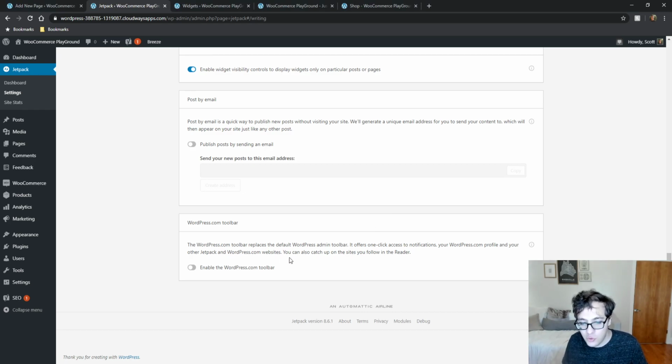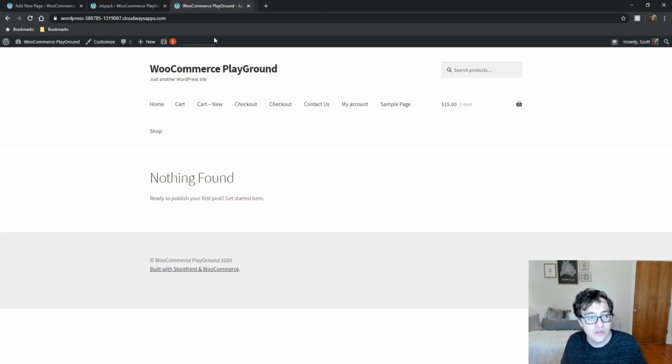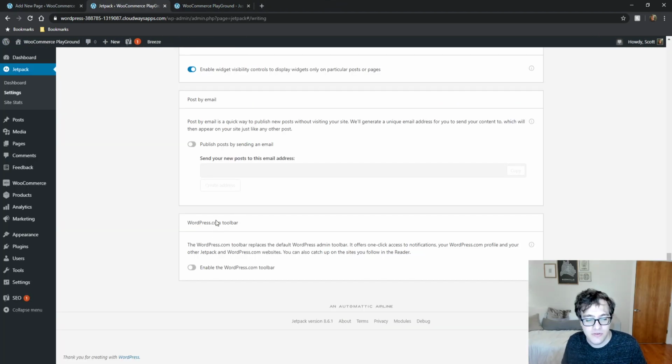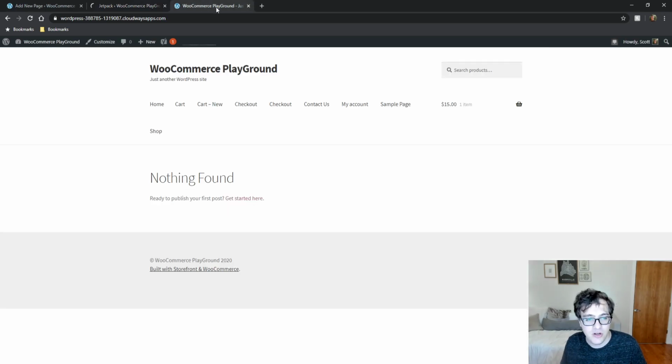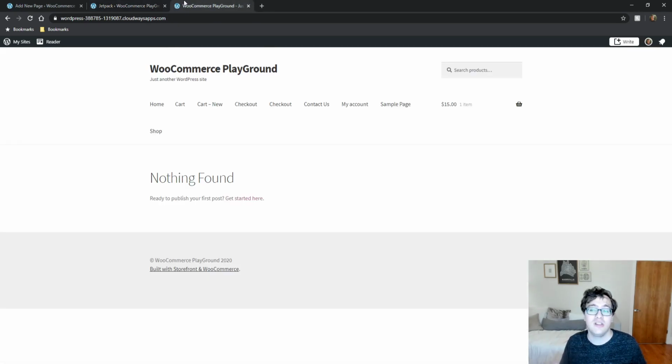The WordPress.com toolbar is another bit of useless functionality, in my opinion. So as you can see, you get this nice standard toolbar for whatever your site is, and it shows you your site-specific nonsense. And if you enable the WordPress.com toolbar, though, number one, it reloads your back end, and it looks just like WordPress.com. It's completely unoriginal. It looks like every WordPress.com website.